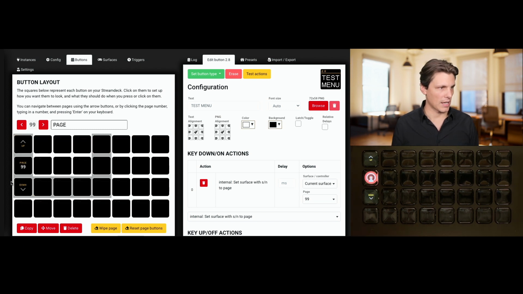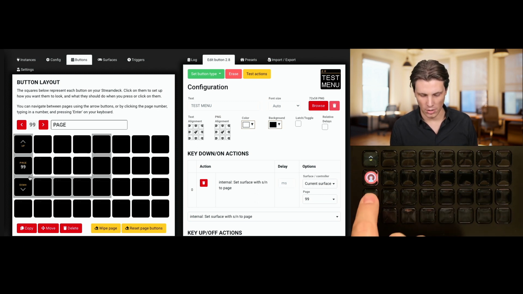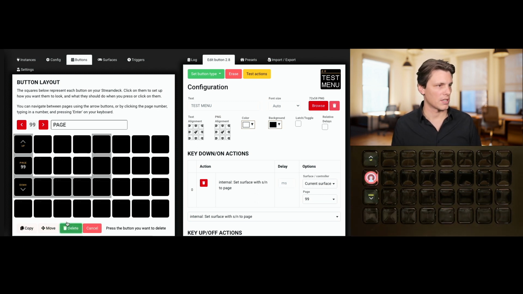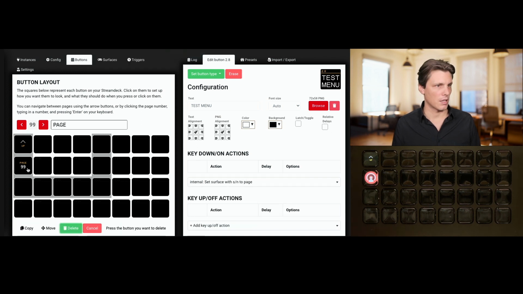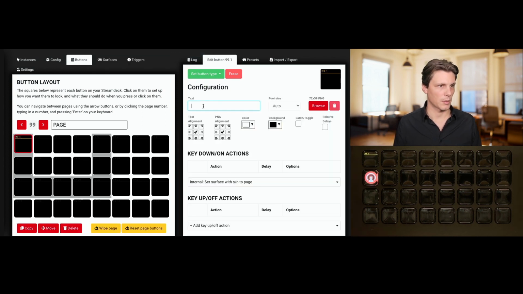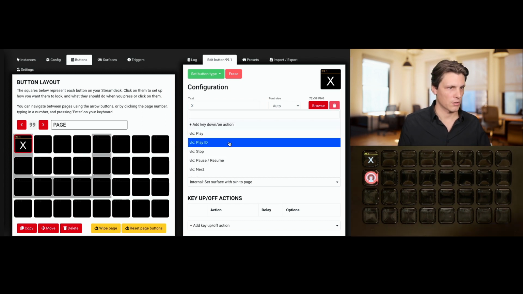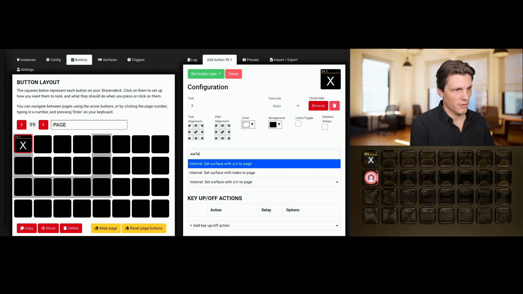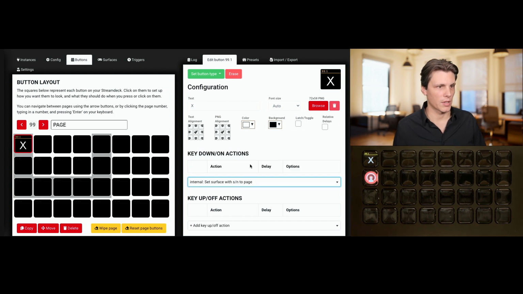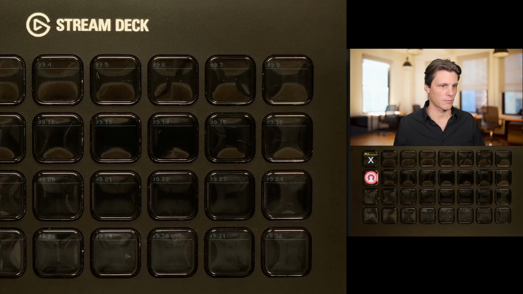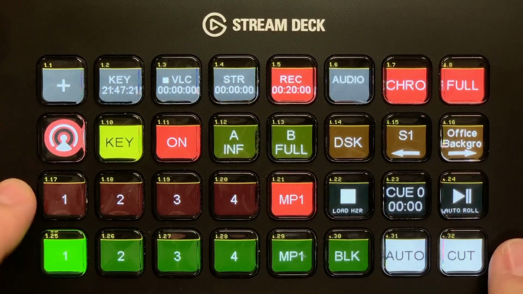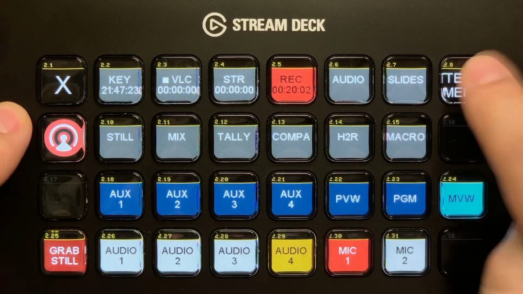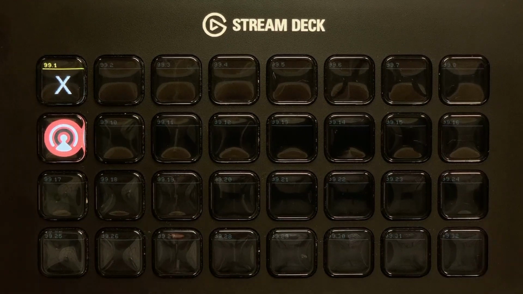It's now a bit useless because not only is there nothing on here, but there are these navigation buttons, which I actually don't really like at all. So what I'm going to do is actually just delete these. And here I'm going to add a new button. I'm just going to call it X. And that is going to take me, so surface, set surface with SN to page 1. And so now I've created a loop where I can go back to my home page. In the menu, I can go to the test menu, and it's going to bring me here where I've got a blank page and we can start over.